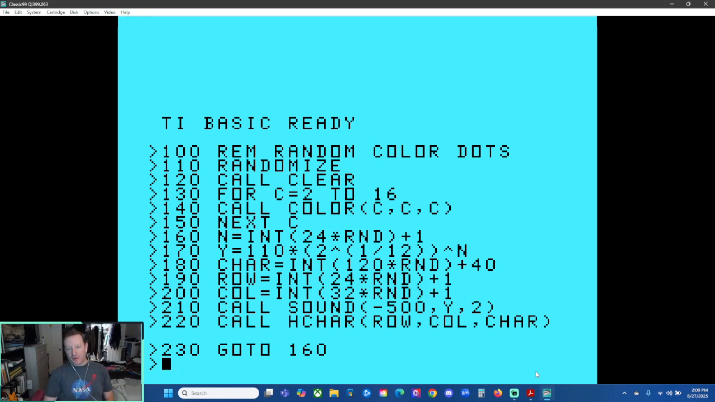100, REM random color dots. 110, RANDOMIZE. That gives you a new randomization seed every time. 120, CALL CLEAR. 130, FOR C = 2 TO 16. 140, CALL COLOR(C,C,C). 150, NEXT C. That's the end of the FOR NEXT loop.